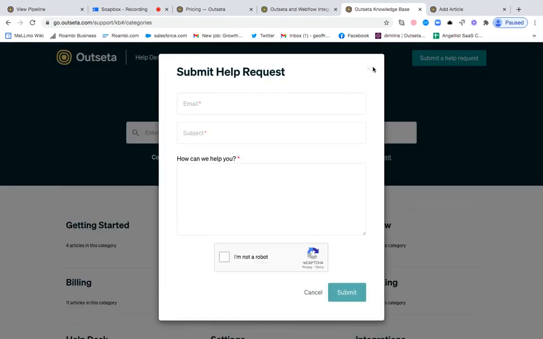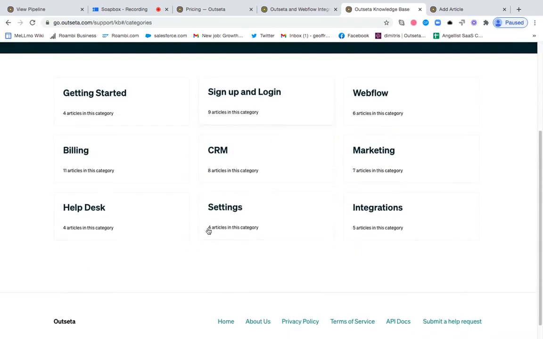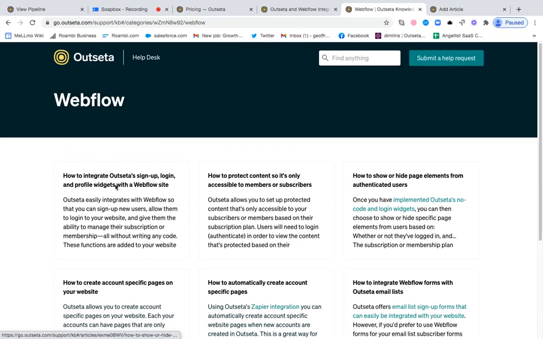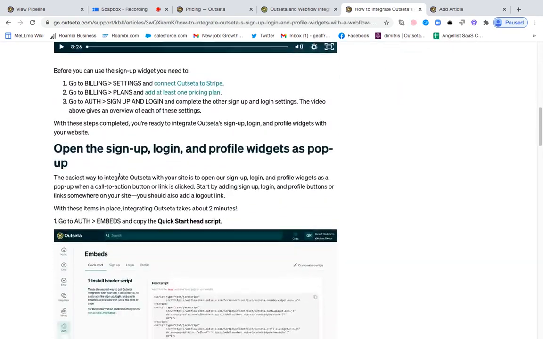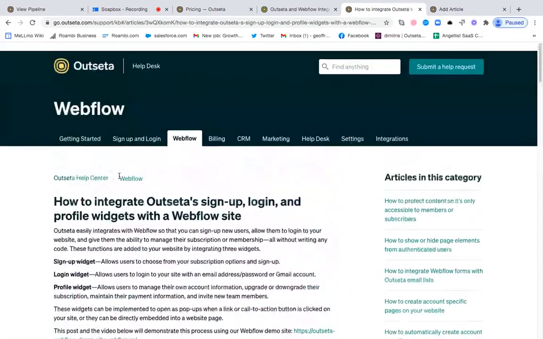Users can come here and submit a support request, or they can choose to read your articles. So this is an article, for example, that's a tutorial for Webflow users that does contain videos and text and screenshots.